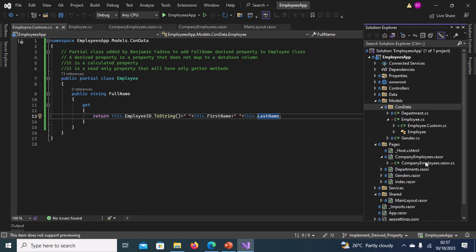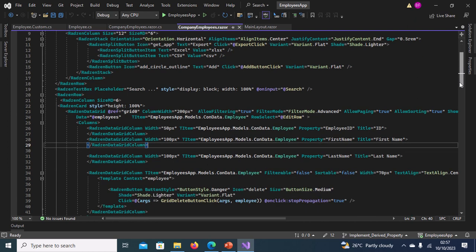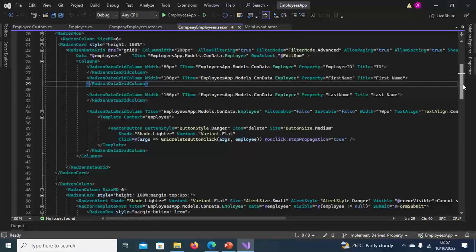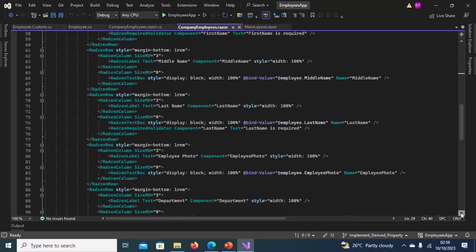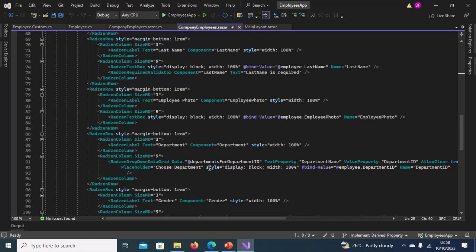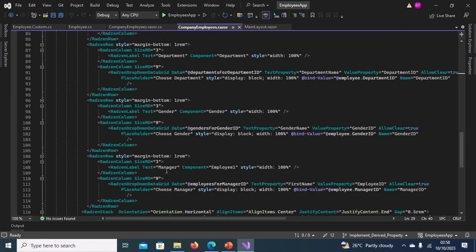Then the next thing I'm going to do is go to Solution Explorer. Now I go to company employees.razor, and all I have to do in the template form on the page now, to customize the manager dropdown, is change the text property to FullName.